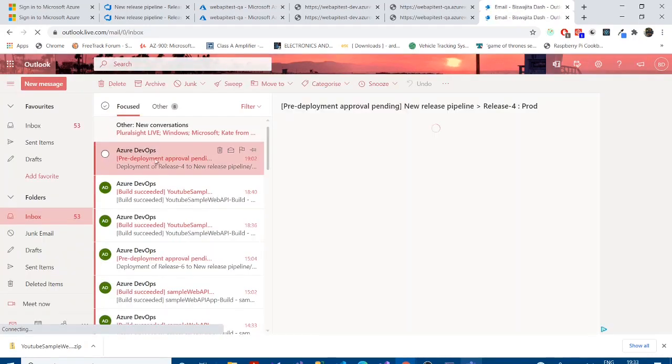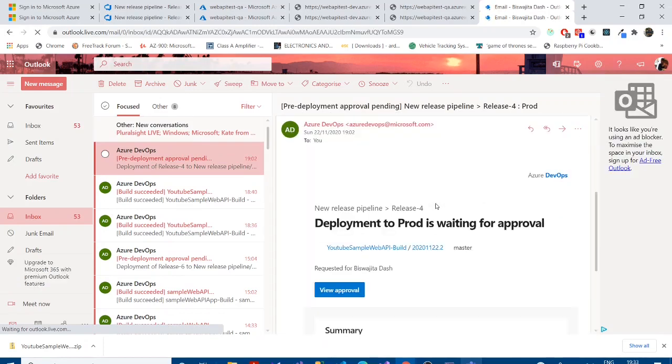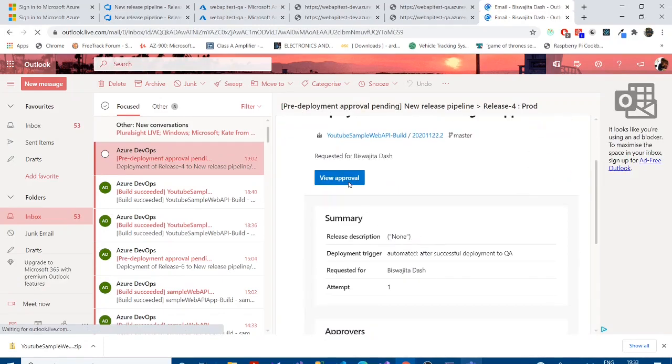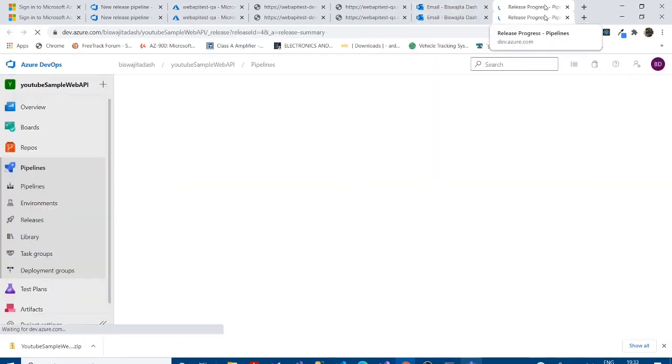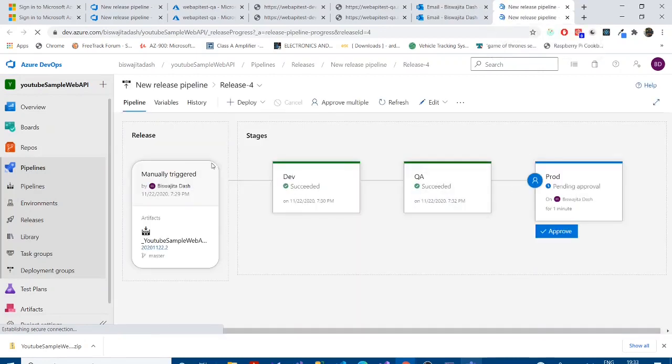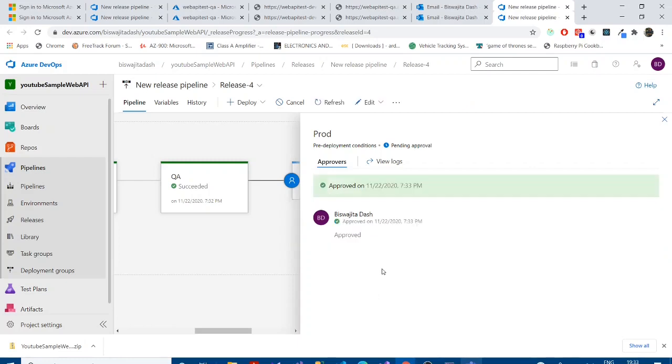See, here I have already got a pre-deployment approval pending. So I can go from here to view approval. And see, this is the release pipeline. I can approve it here. I'll just add a comment, approved. Now I'll approve this.